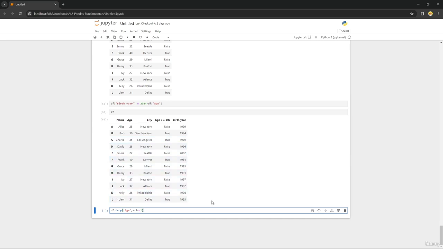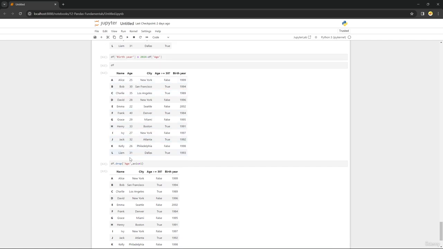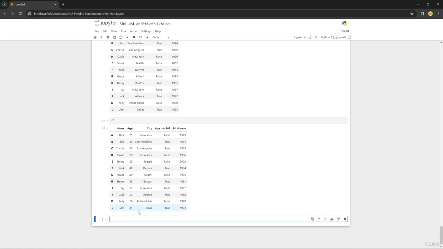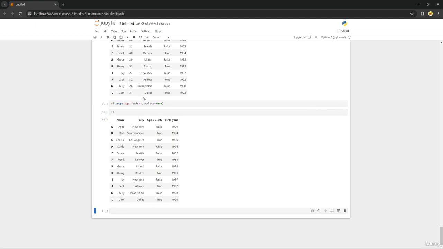If we run this, we'll get our data frame returned with the column removed, but like we've looked at before, this change doesn't apply to the original data frame, so we'll need to pass in the in-place argument here and set it to true. Or alternatively, we could also reassign this to our data frame that we covered when setting our data frame index values.